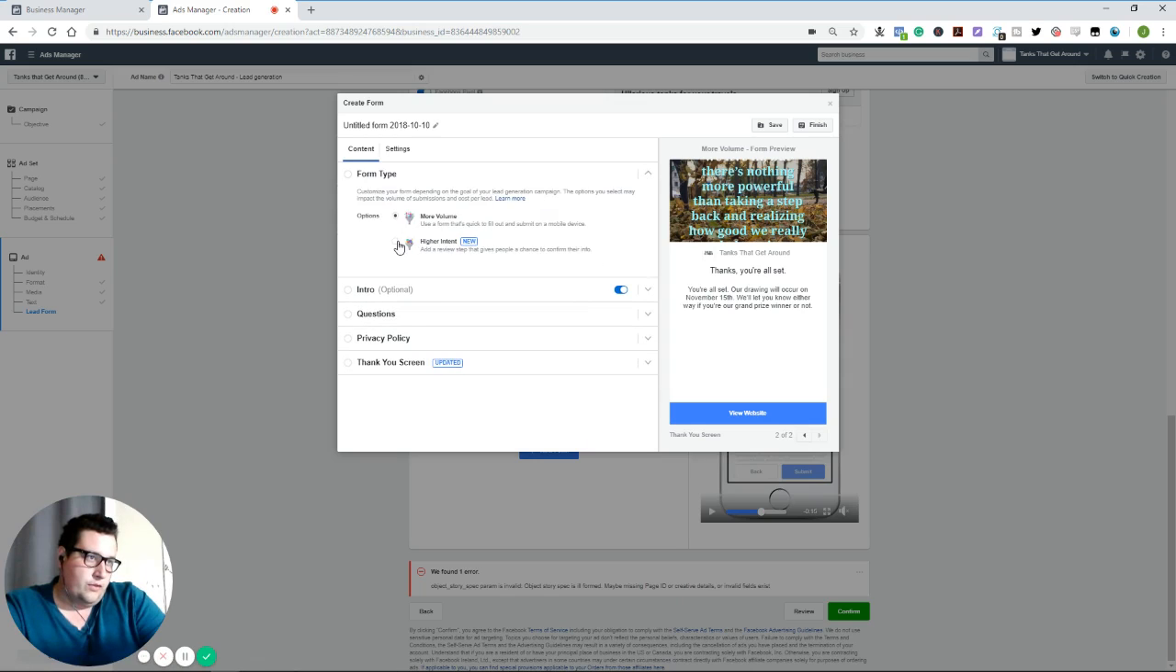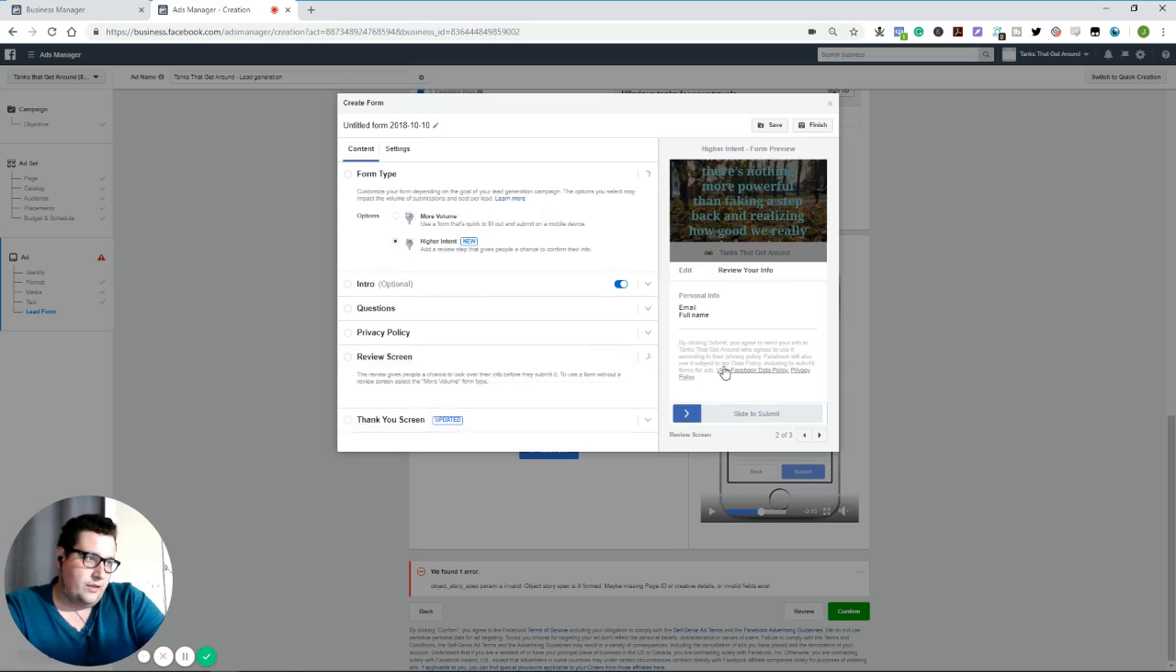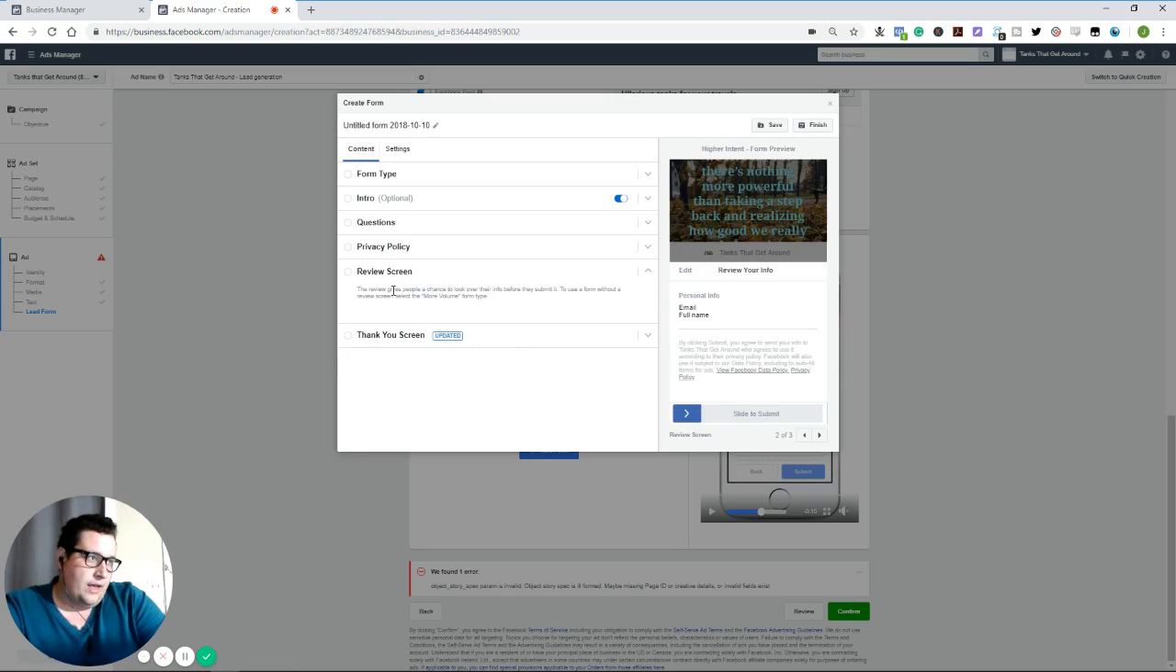I could run through the higher intent form, and this is the review screen, and all that'll say is, it gives people a chance to review it. They would say, just review your info and then slide to submit, right? So basically, just a double opt in to make sure they know what they're doing. It can, in theory, increase the hit rate from your lead form ads. So test that. I always encourage people to A/B test these sort of things, and this is a perfect example of something you should A/B test, right?